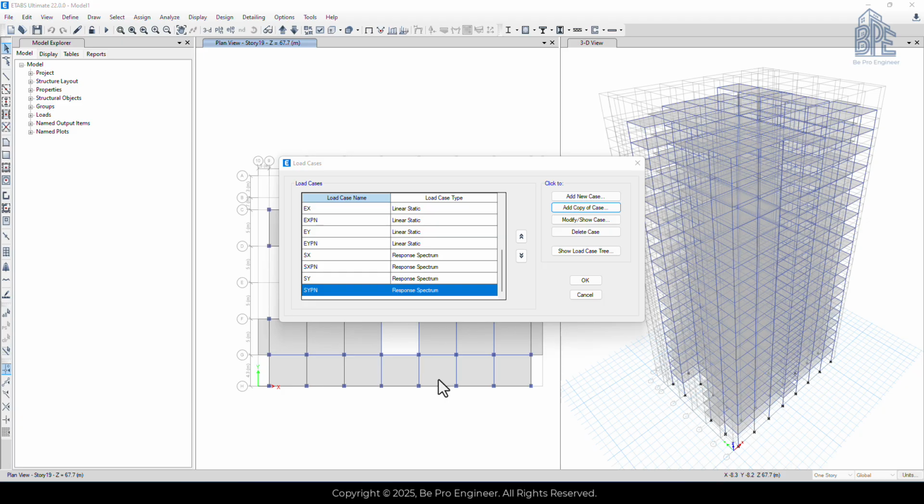That's why we need to define two more spectral load cases in ETABS with a consistent scale factor of I times g over R throughout the analysis and design process. We'll call them SX base and SY base. So I'll go ahead and set up these load cases as well.